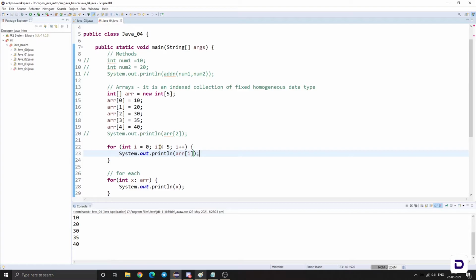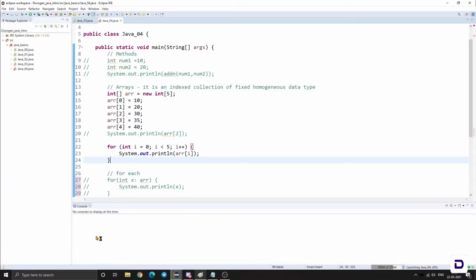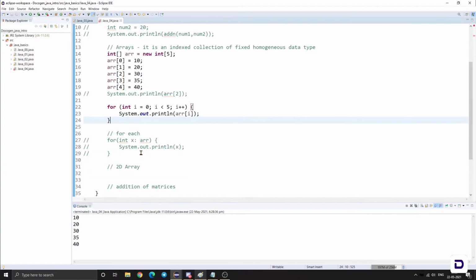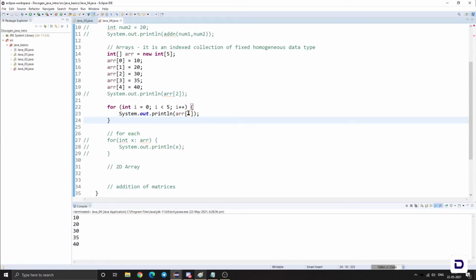Okay, so this is okay. Let me just comment this one and print it. So it's gonna print the same. So this for loop is same as this loop. Every time my i value is increasing: 0, then 1, then 2, and it's putting it over here.